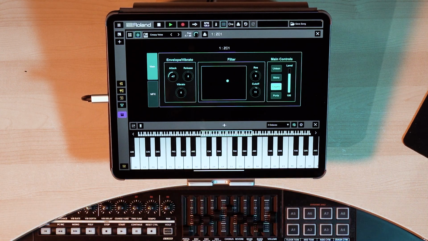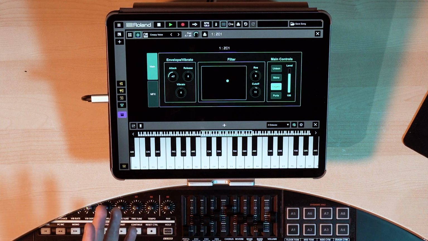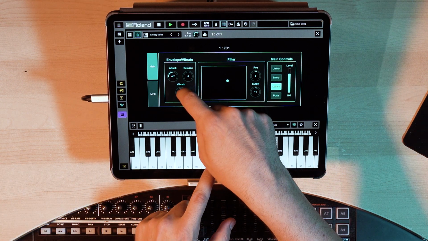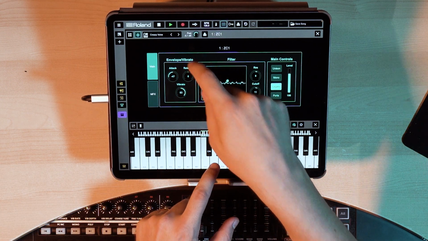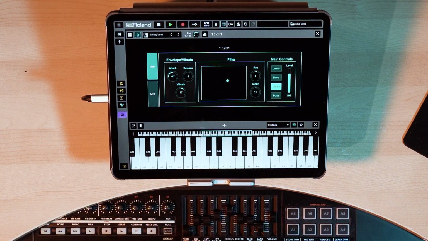Down here is vibrato. Now vibrato is going to add a slight pitch wavering, either in positive or negative value. It's going to be different per preset. I recommend using it sparingly, but it's a good way to add some quick character.